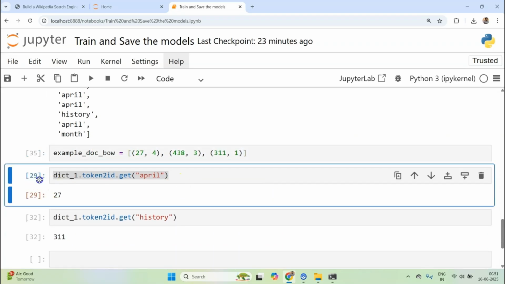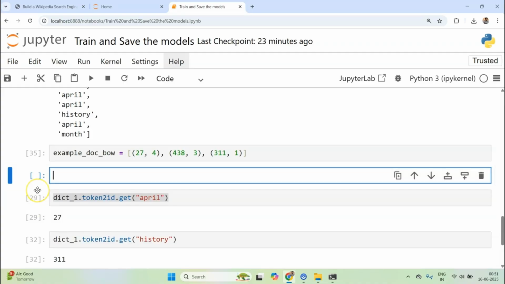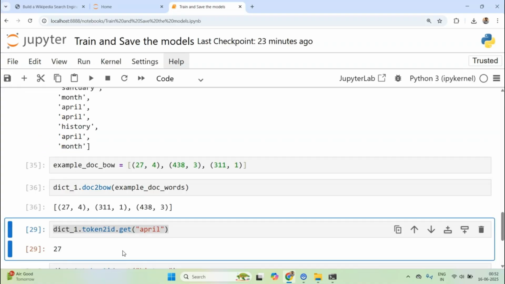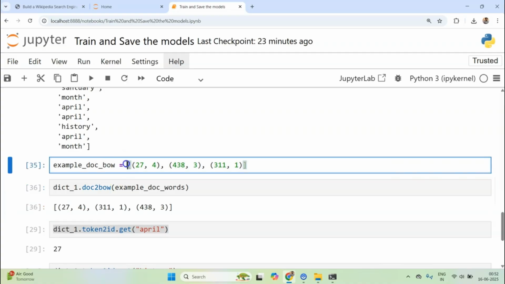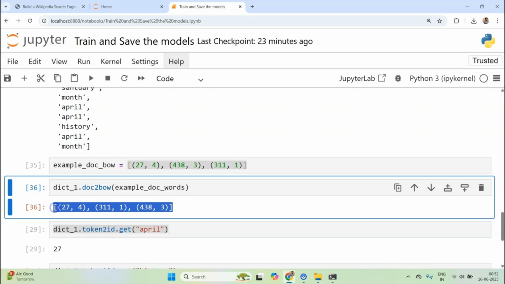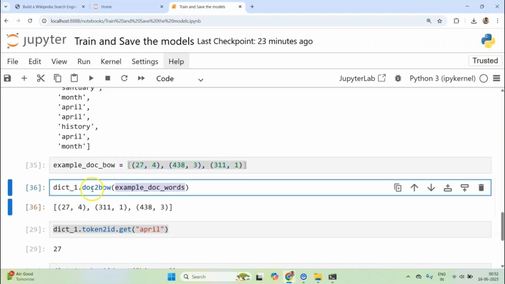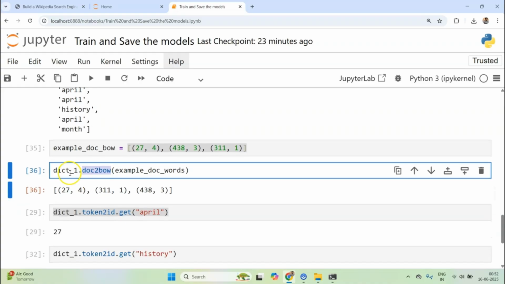How to do it automatically? There is a method on the dictionary called doc to bow, document to bow, and let me call it on example doc words. If you notice here, the doc to bow that I created manually is exactly the same as this doc to bow, right? So I created it manually to show you how it's created, and then I called the method that actually converts this into a doc2bow using Gensim.